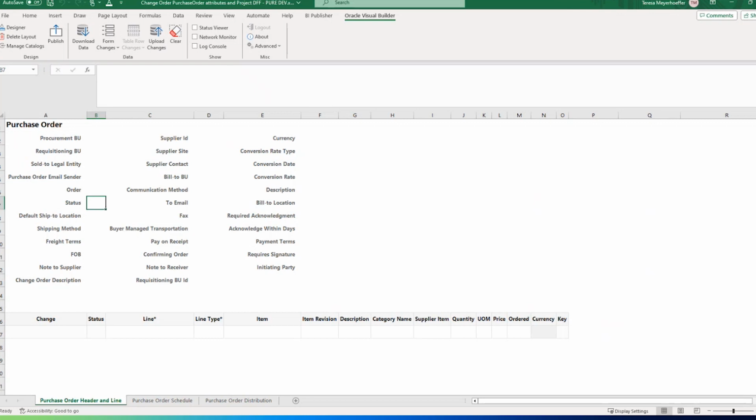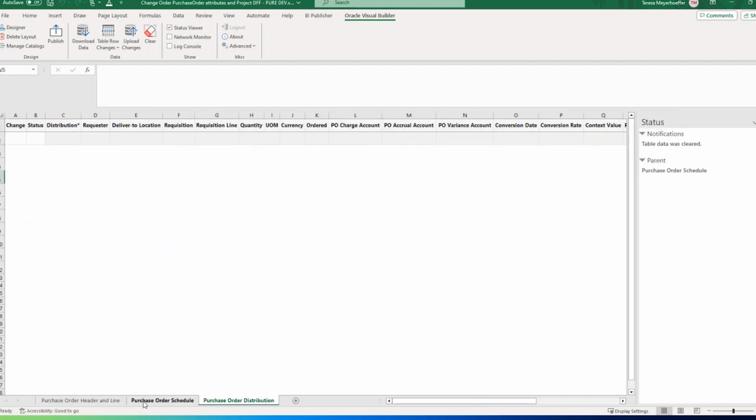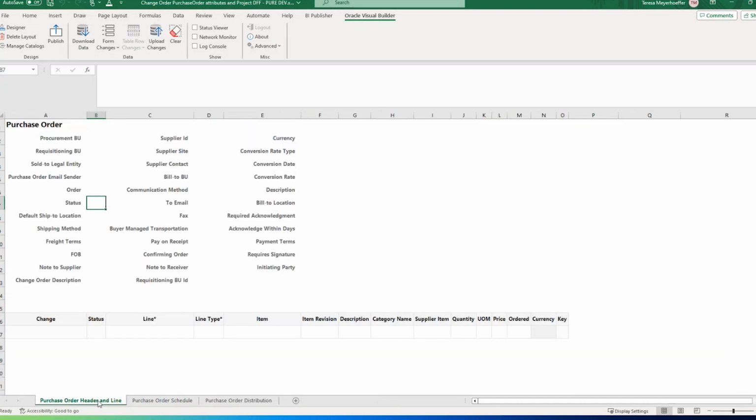You can think of how this particular form is laid out. This is called a form over table layout. You can think of that as the form is the parent, the header is the parent, the line is the child, and then the schedule and the distribution are the grandchildren. So these are linked together through an ancestry.